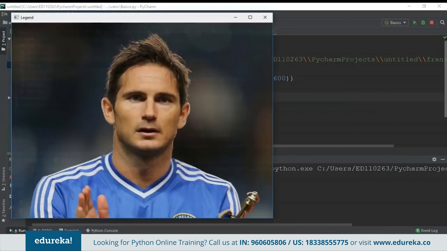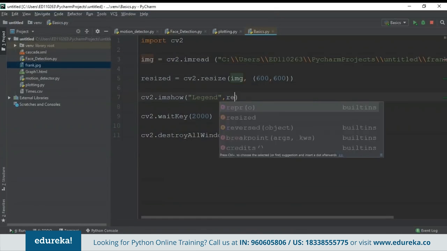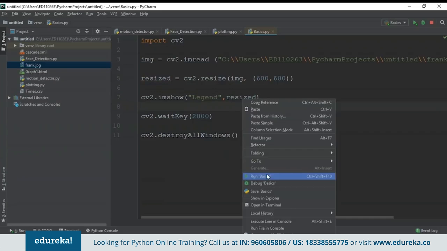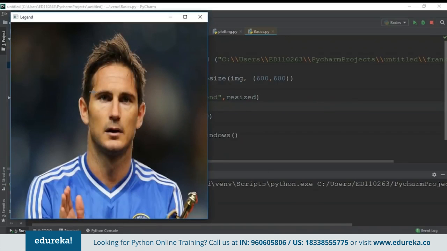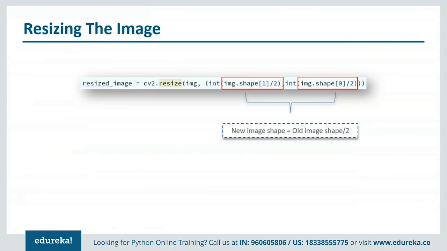Let me just go ahead and run this. I want 600 cross 600. So instead of img, I'll type in here resized and let us see what happens once I do this. So you see that I have a resized image here. Now, obviously that is not symmetrical. So what can I do to make it symmetrical? I can just go ahead and divide it by 2 or 3 the way I want to reduce the size. So for now, I'm just going to divide it by 2 and let us see what happens.